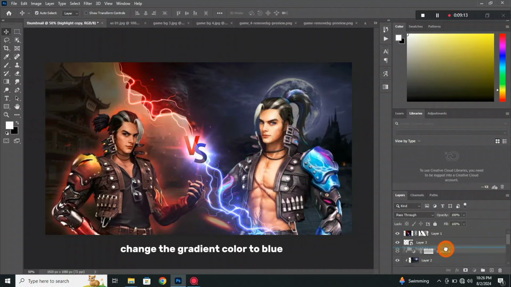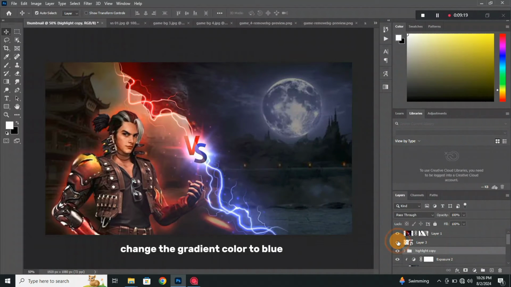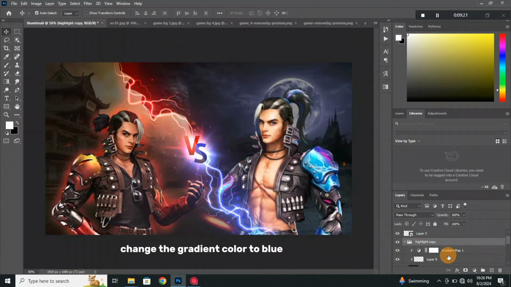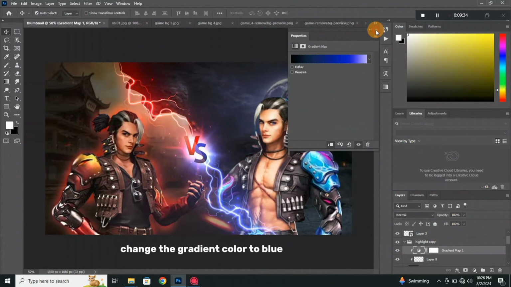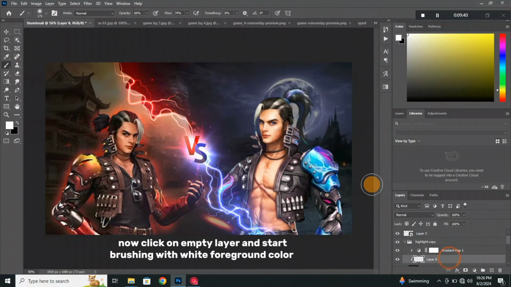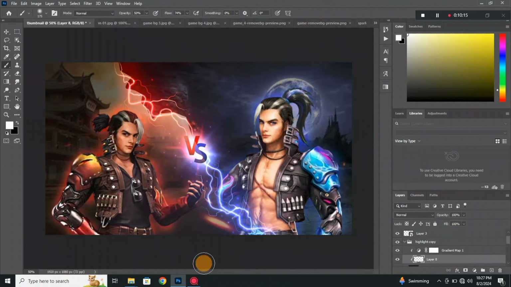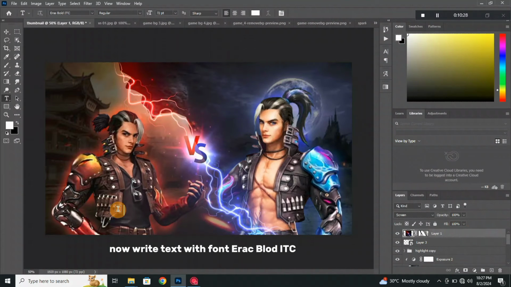Change the gradient color to blue. Now click on an empty layer and start brushing with white foreground color. Now write text with the font Iraq Blood ATC.